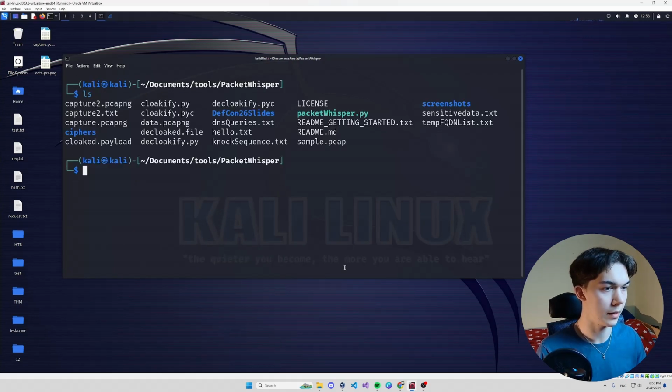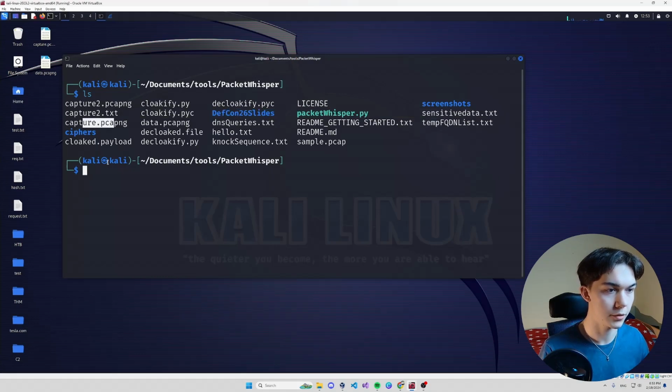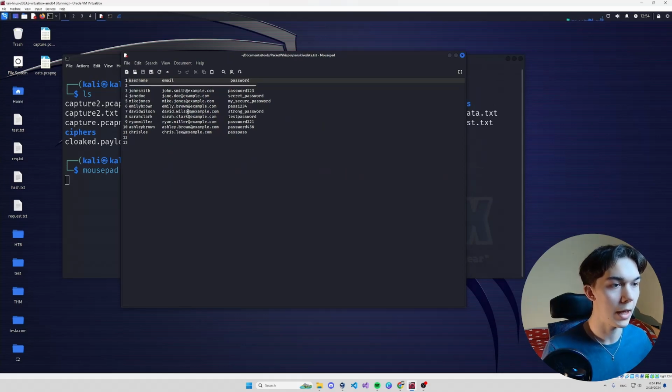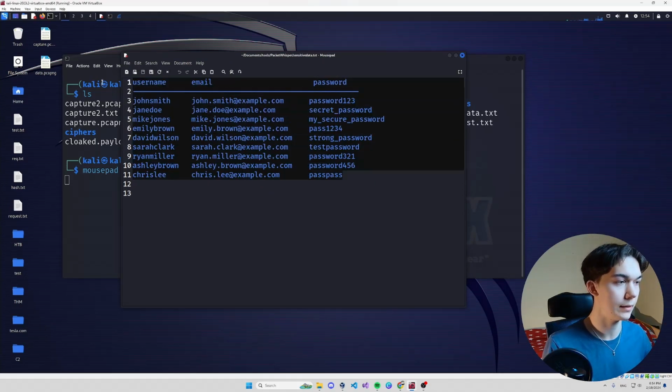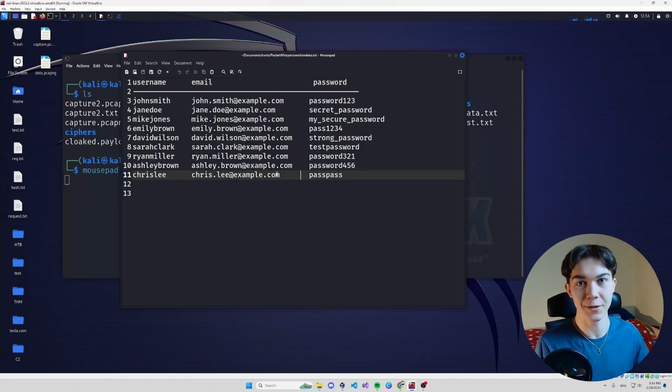ls, as you can see, I have a couple of those capture files already, because I was testing it. Mousepad sensitivedata.txt. How does it look? And voila, we have exactly the same file exfiltrated from our target's laptop without them even noticing and without anyone noticing. And that's how it's done.